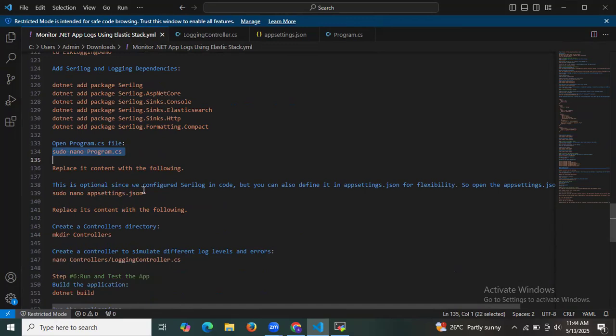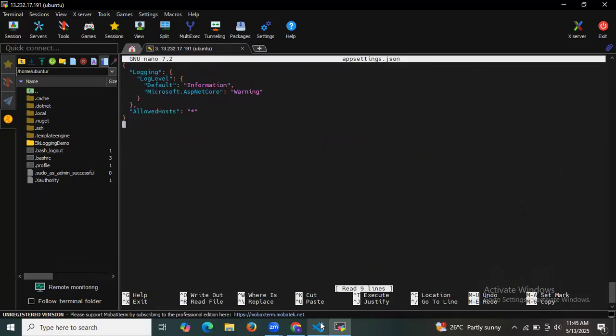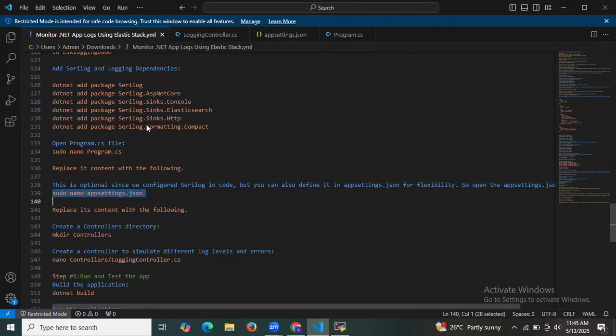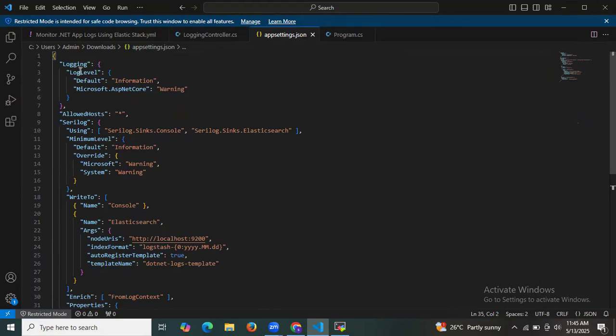Next is optional since we configure Serilog in code, but you can also define it in appsettings.json for flexibility. So let's open this file with sudo nano appsettings.json, and here let's replace this content with my content. This is my file, so I'm going to remove this.